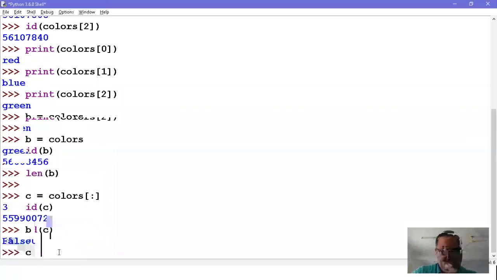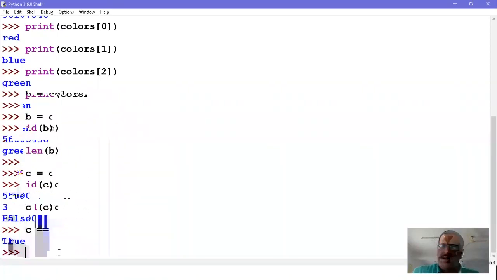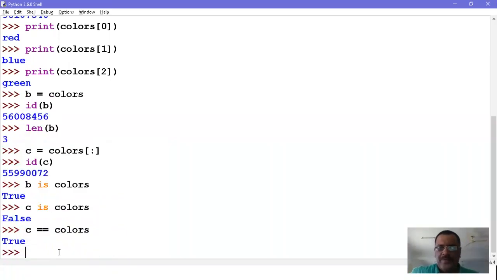Of course, you can certainly say C equal to colors. Yes, this is true. What will the equal to operator do? It will check only for equality with respect to the values. But the is operator checks not only values but also the address. Very, very important. You should understand this concept. This is what interviewers are going to target. They are going to ask.